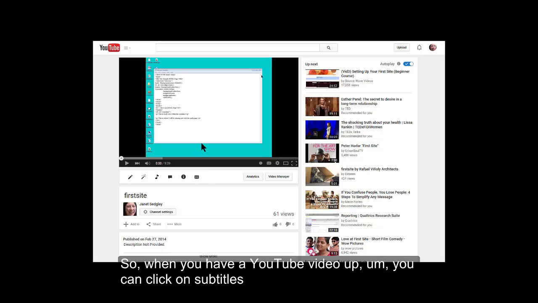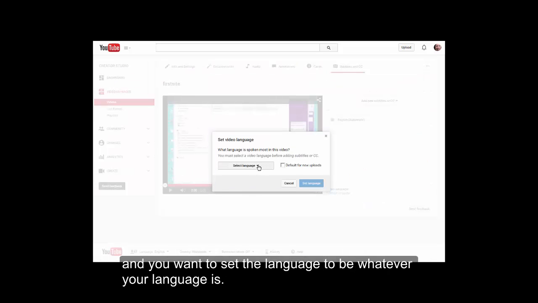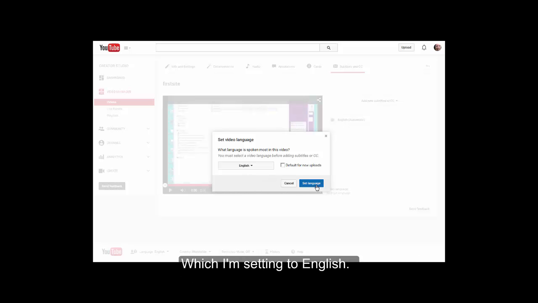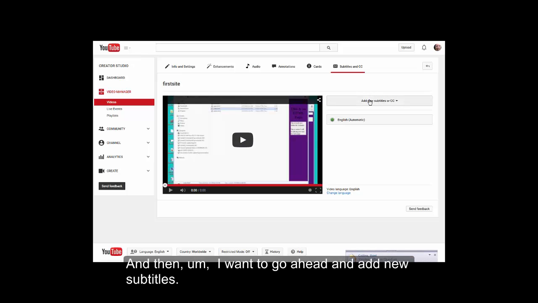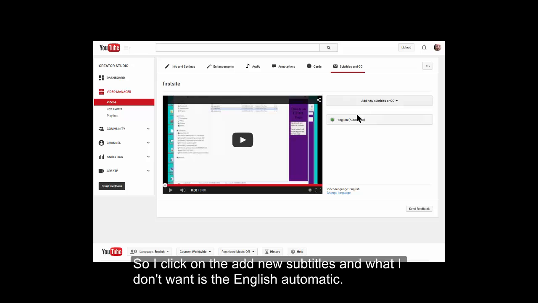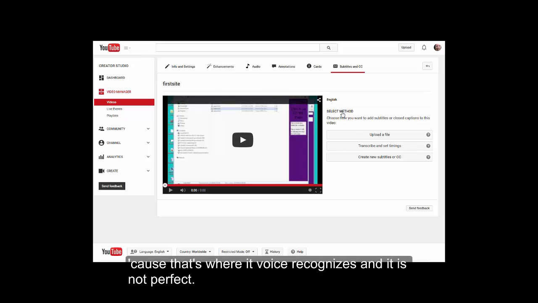So when you have a YouTube video up, you can click on subtitles and you want to set the language to be whatever your language is, which I'm setting English. And then I want to go ahead and add new subtitles. So I click on add new subtitles, and what I don't want is the English automatic, because that's where it voice recognizes and it is not perfect. I could upload a file if I'd done my work already of transcribing, but I want to transcribe this online.